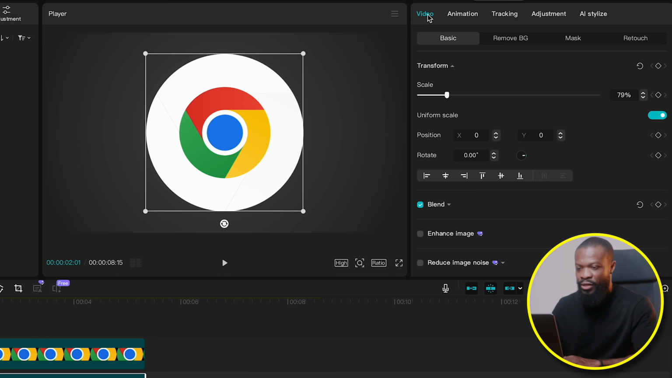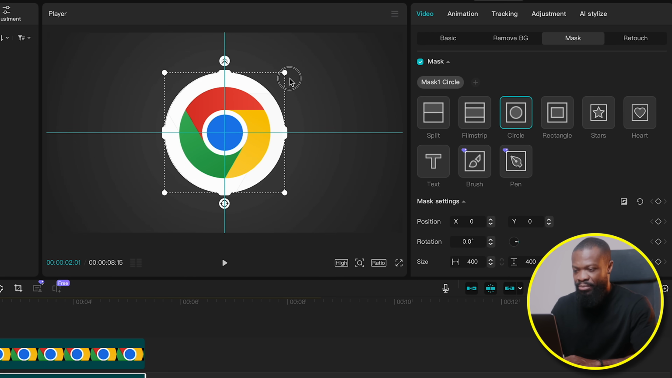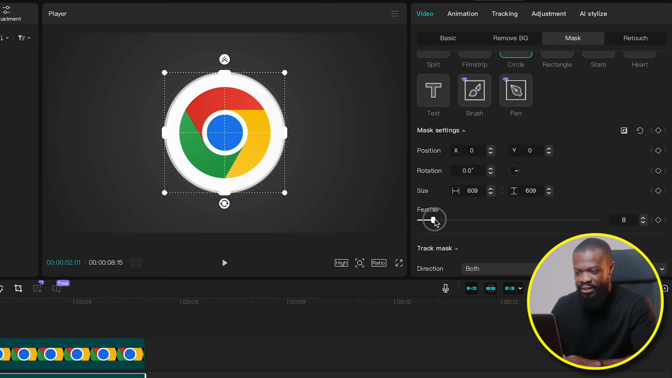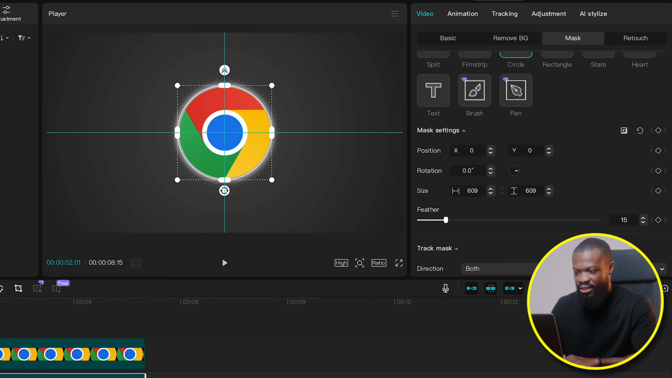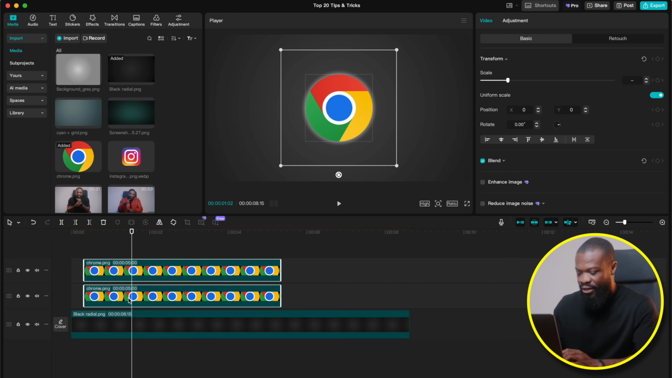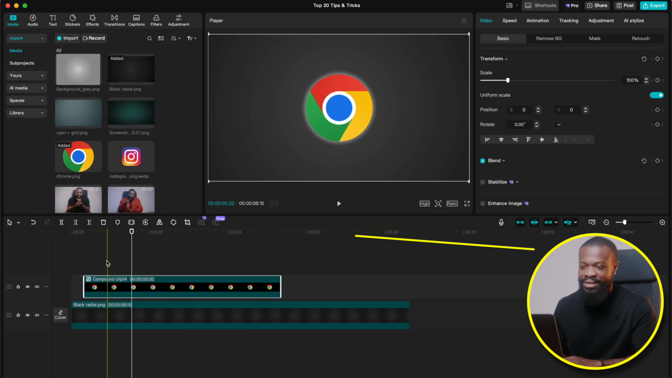Then I can go to Video, click on Mask, Add Mask, and click on Circle Mask. Now I can just increase it a bit this way. Still under Mask, go to Feather and let's just increase that a bit. Now I can just reduce it and place it behind this very logo. Now you can play around with the feather to your liking and go with it. You can now make a compound clip of this, Option G, to make it as one file. Then you can animate it to come on the screen or go out of the screen.